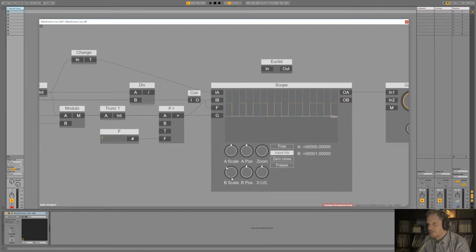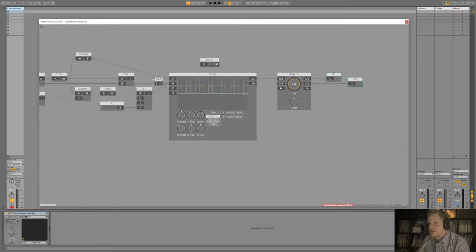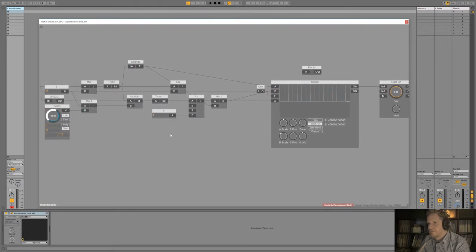I set the B scale to lower so you see it. And this is 1 all the time. And we simply need to multiply the output of this if statement by this change value. And this is going to be the Euclidean trigger.